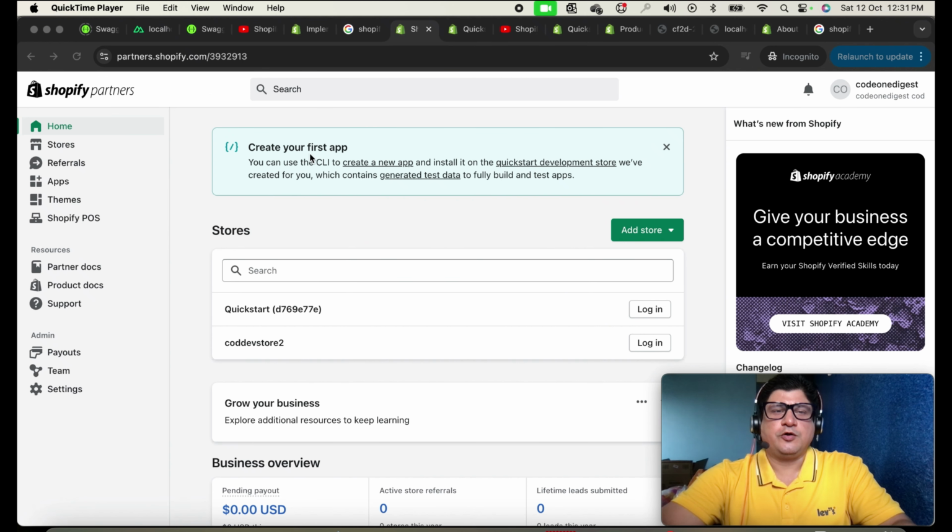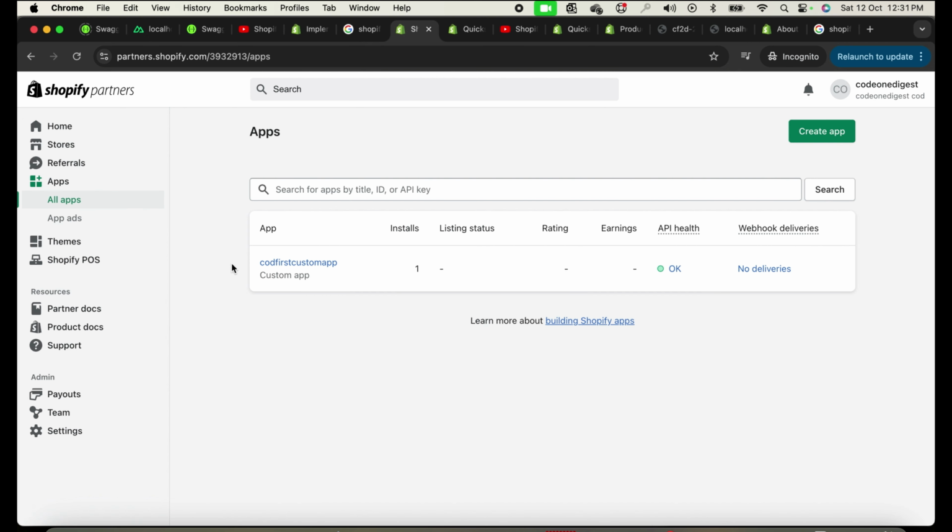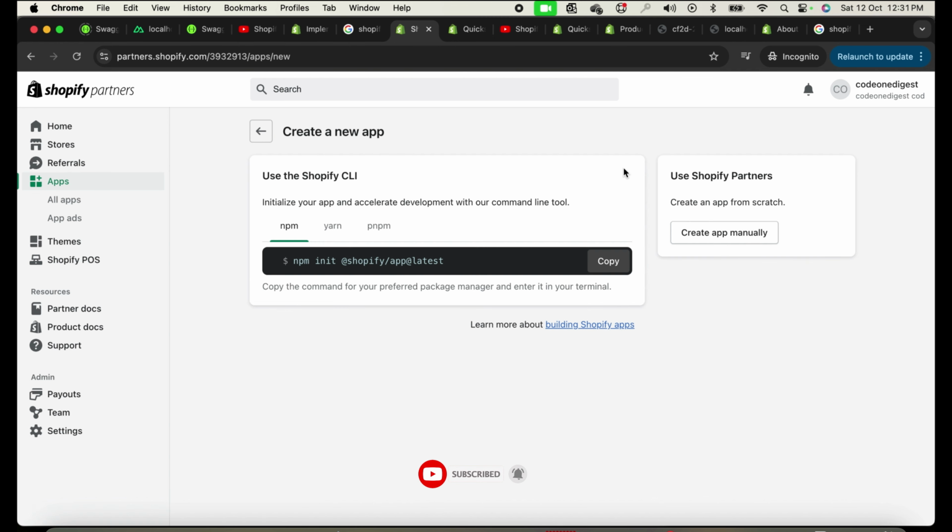Okay friends, so now you have to log into your Shopify partner account. And then this is the home screen of your partner account. In the partner account, now we will be creating our custom app. Log into your Shopify partner account, come to Apps, and click on Apps. Now you can see that all the apps that you have created are listed here. Let me show you how to create the custom app.